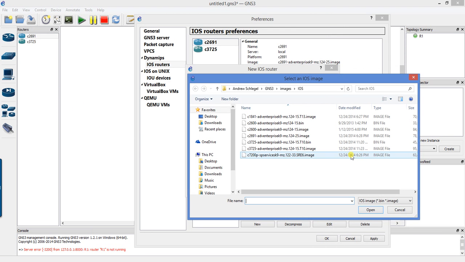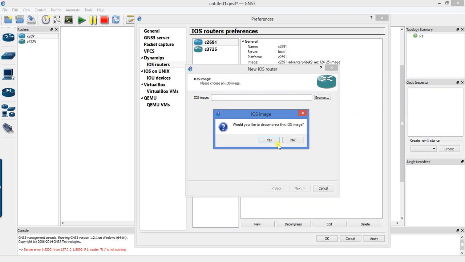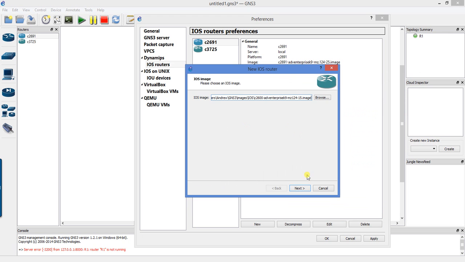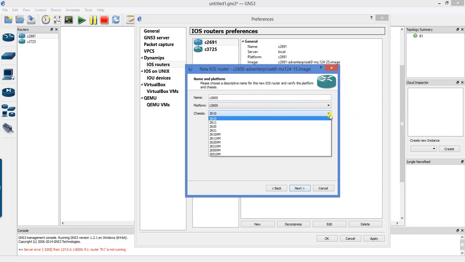pick your image. My iOS images are in this folder, so I'll go in here and pick binary, and then it's going to ask me to decompress. I say yes. So go ahead and decompress and then click next. You can choose the chassis here. Okay, click next.